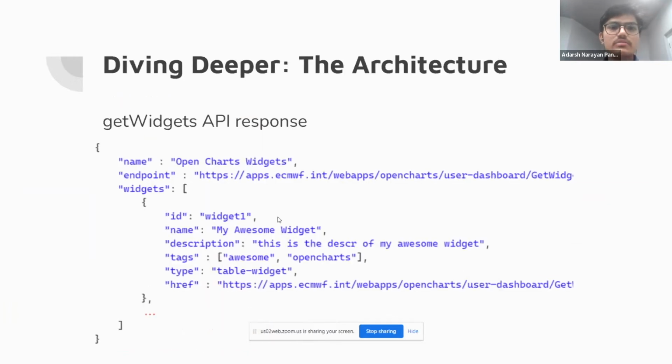So the architecture. We had to define an API that can take any kind of app from the user and render it to the dashboard depending on the fixed types that we have. For that, we needed an endpoint that will list all the widgets according to the endpoints that will be provided to us by the ECMWF web team. This GetWidget API is the endpoint that is responsible for listing out all the available widgets that can be added to the user dashboard. The response is of the following type.